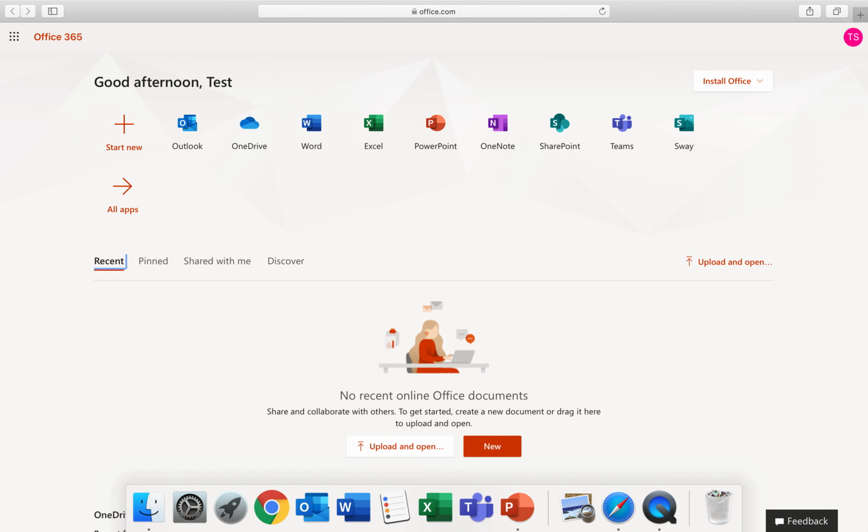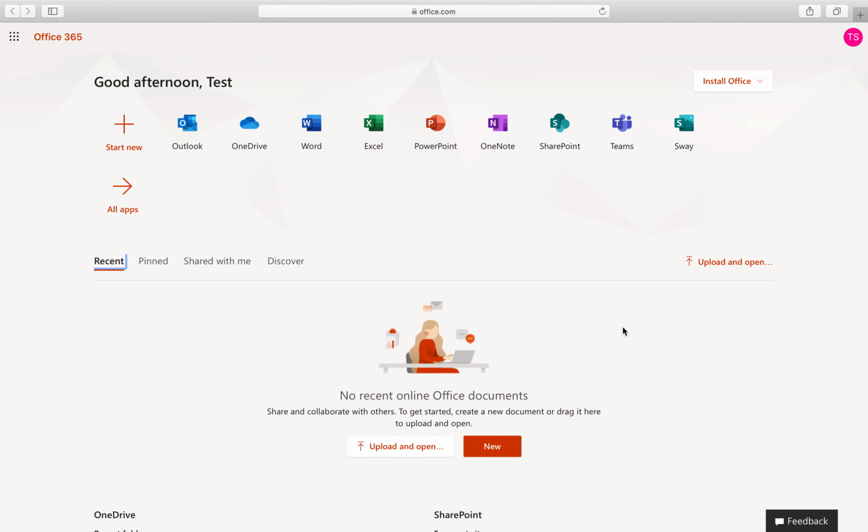Okay, this is the Office 365 home screen and what you see whenever you log in. We have some apps up here. These are all web-based apps, which is really nice. Outlook is your email. OneDrive is the equivalent of Google Drive. It's your online cloud storage for all of your documents. You have Word and Excel and PowerPoint, and even, let me show you this.